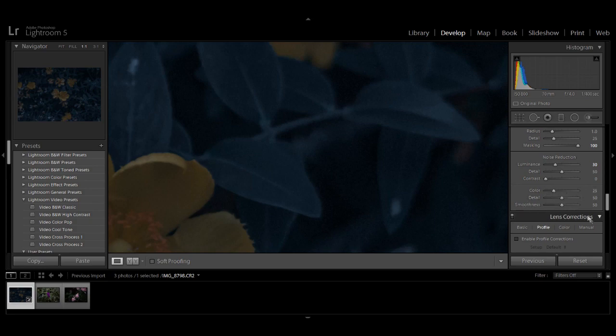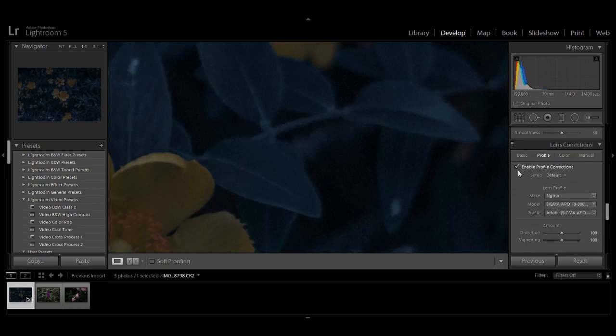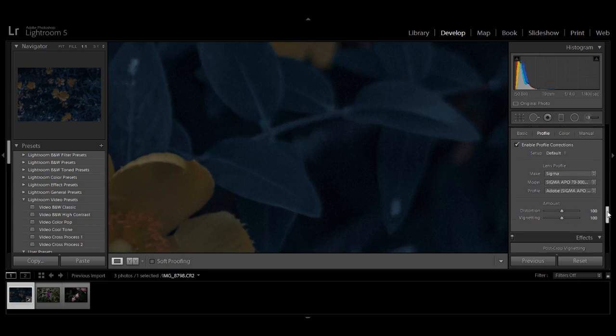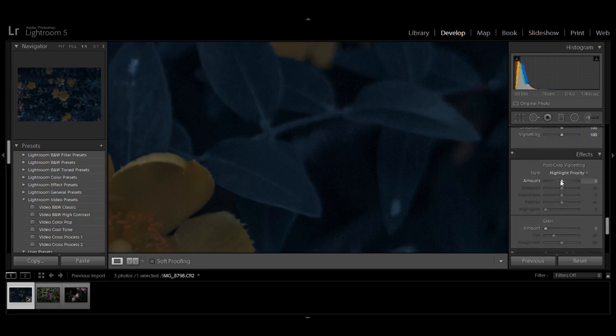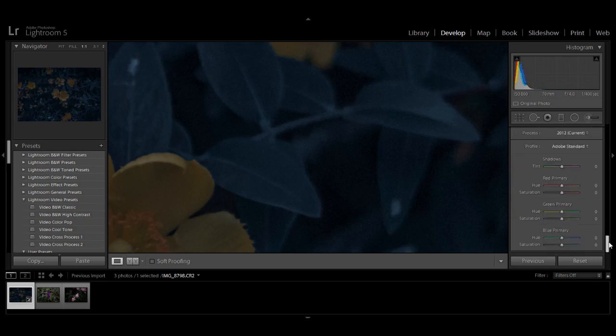Don't mess with any of that. Enable profile corrections, do that. So we use the Sigma lens. Vignette, yes, I think we do. Vignette minus about 30. Don't mess with that. So this is where it all sort of comes together, and there's not really much of a change. We're pretty much there now.